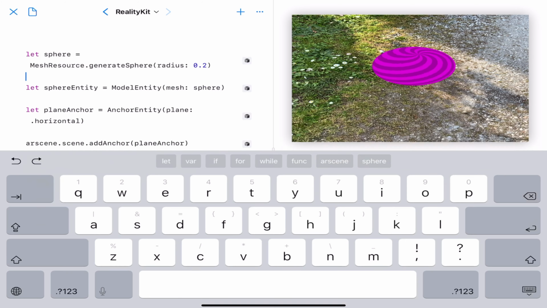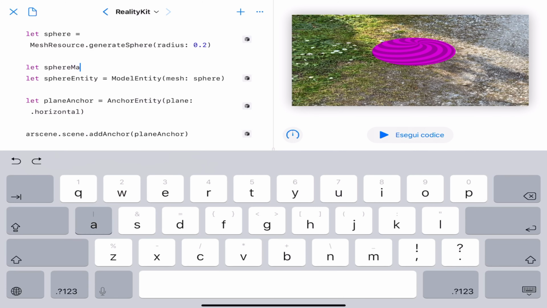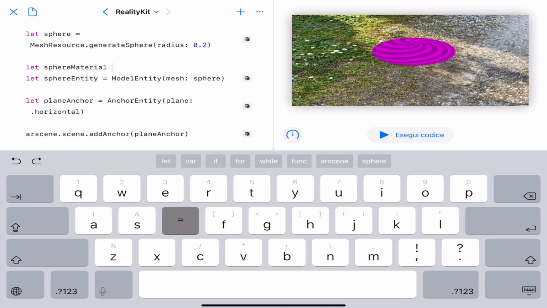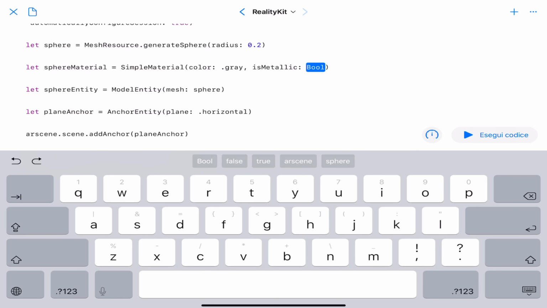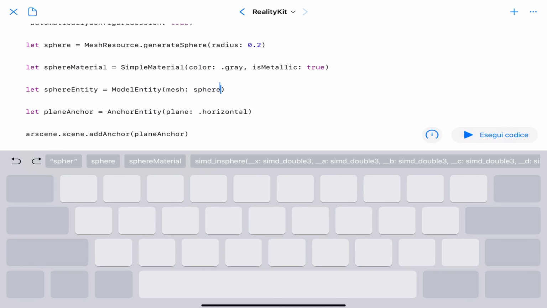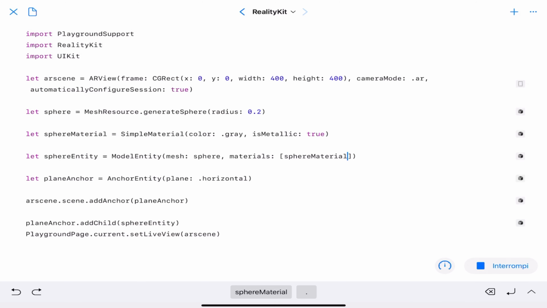Doing that is very easy. We need to declare a new material. So let sphereMaterial equal to SimpleMaterial, and then it takes the color as parameter. I'm choosing gray, but you can choose whatever you want. And isMetallic true, so we will have automatic reflections on the surface. As you can see now, when I'm declaring the sphere entity, I'm also adding materials, and in square brackets, sphereMaterial. So now the entity contains the mesh of the sphere and the material.